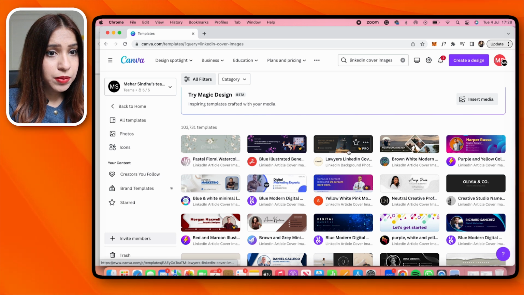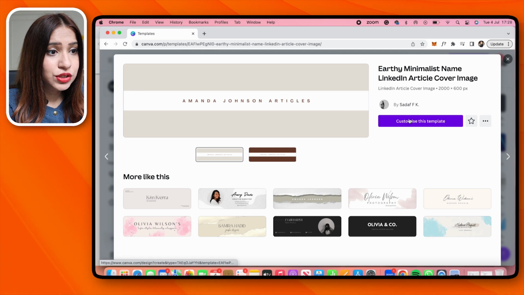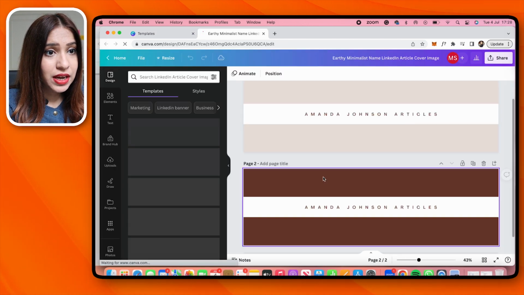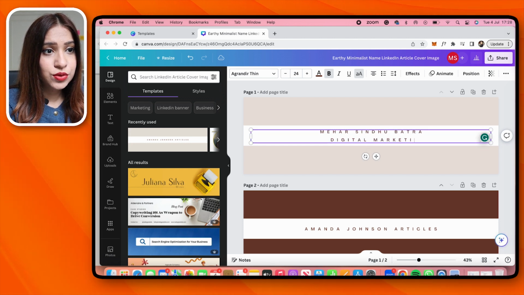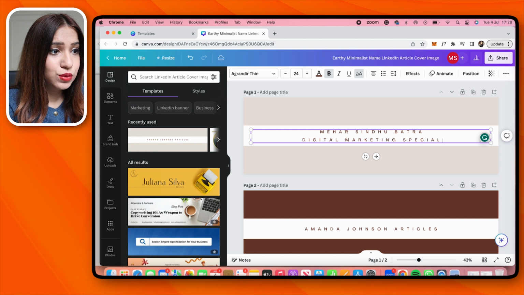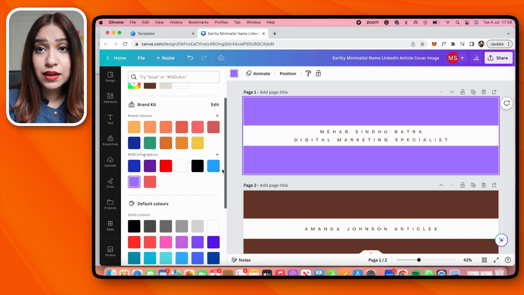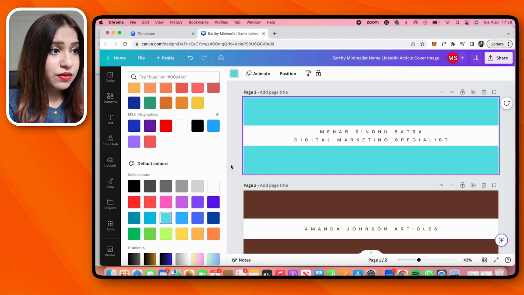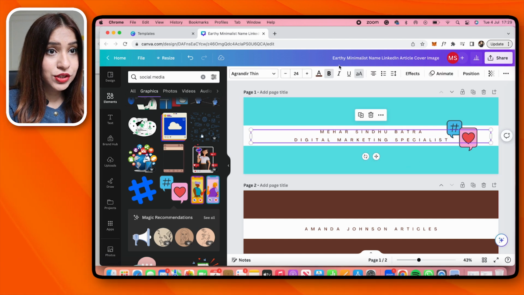So if I'm looking for something which is very neutral, then I could just go here and customize this template. I would add maybe like Mehar Sindhu Batra, digital marketing specialist, right? So you can add something simple like that. You can choose the colors that you really like. You can be neutral or whatever colors that you like. You can add a photograph of yourself. You can add icons like this, which show that you are a digital marketing specialist.